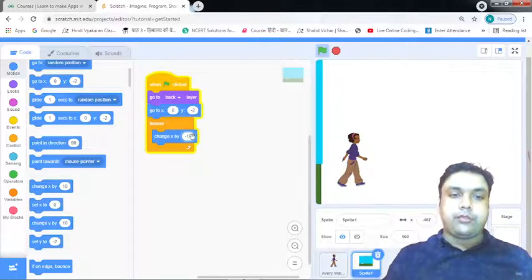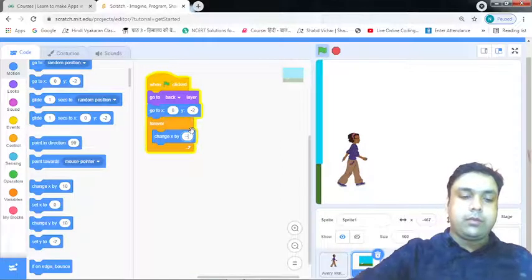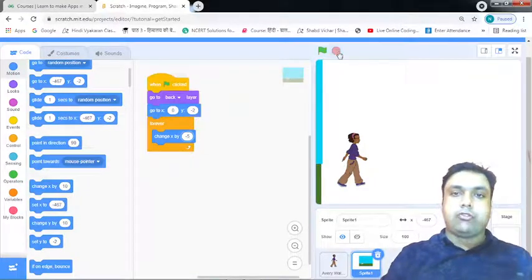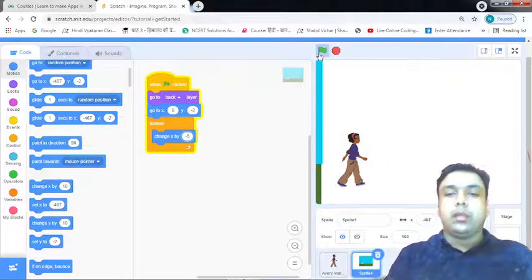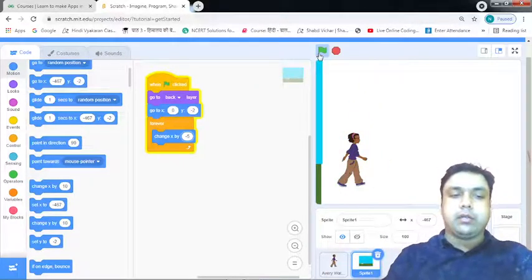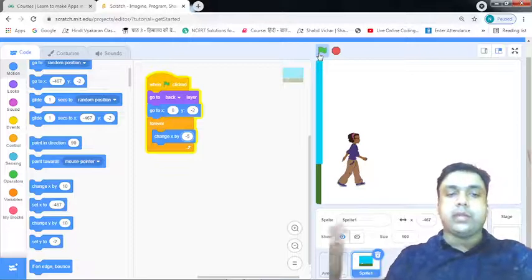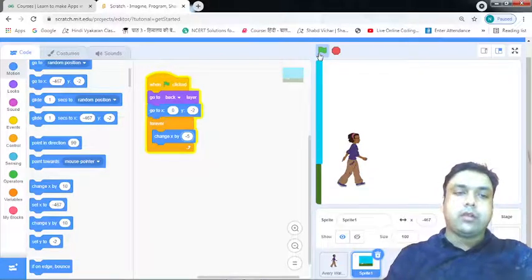Okay, now if I change it to -5, then what will happen? Let me stop the game and play it again. So the movement will slow down, and it is looking much better in comparison to -10. I think -5 is a better option.